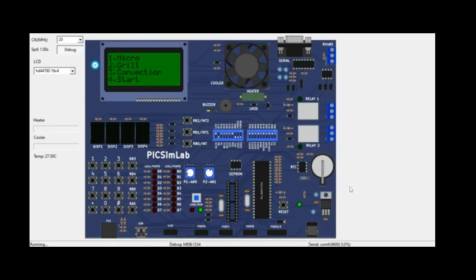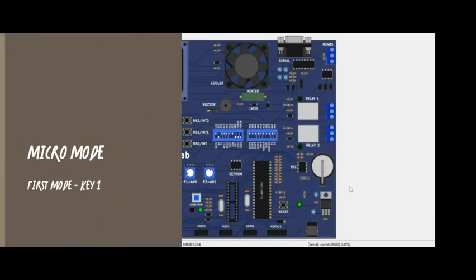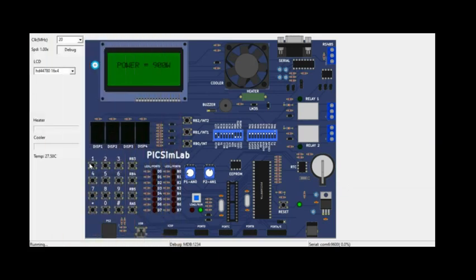As we navigate through the menu screen and select the micro mode by pressing 1, initially it displays the current power consumption in the system, that is 900 watt, which is predefined in the program, giving us insight into the energy usage. Following this, the display prompts us to enter the desired cooking time in minutes and seconds, allowing for precise control over the cooking process.